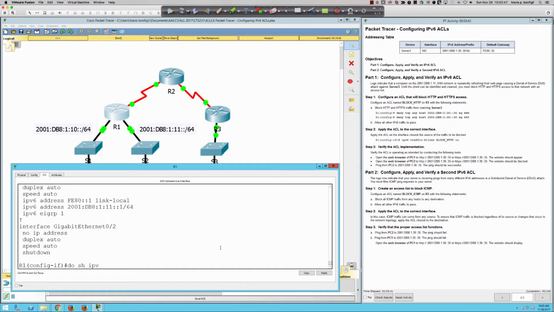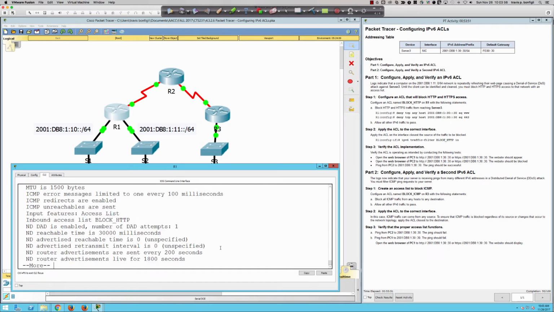How about a do show IPv6 interface gig 0/1, not do show run. You'll notice there's no do show run in there. It's do show IPv6 interface. And this is what we're looking for: inbound access list. So this is another quick way to check, if you're troubleshooting, whether you have something applied to this interface. Do I have an ACL applied to this interface?